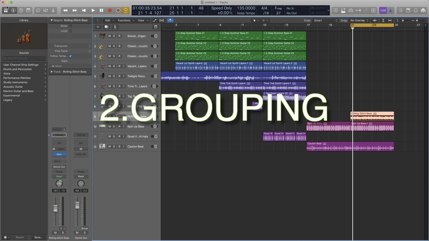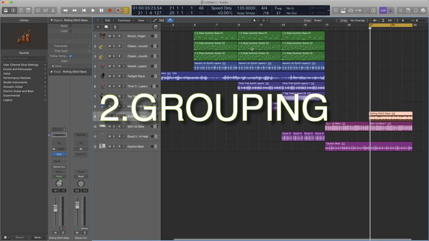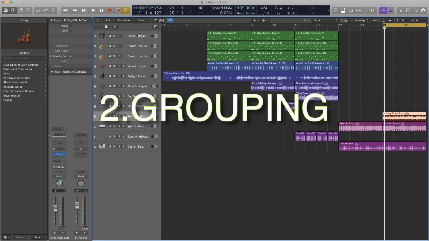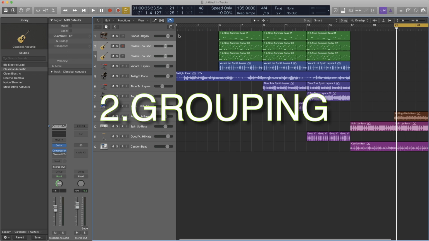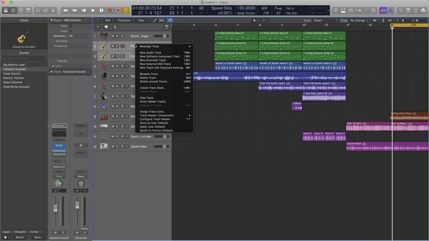The next thing I would like to talk about is grouping. So when you group, you don't have this lot of tracks and confused way of seeing things. So you have 2 acoustic guitars that are panned left and right. It's good that you create a stack grouping. Create a stack or hit Command Shift D.